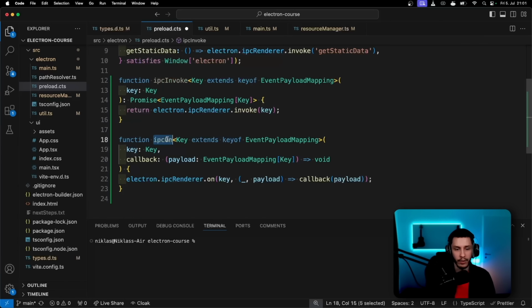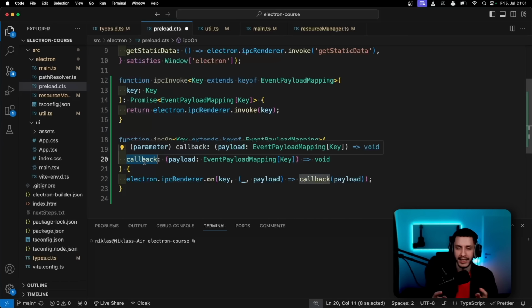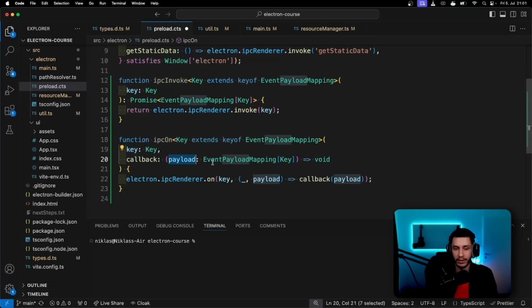And then on the other side, we of course got IPC on, which is basically used for polling or static data, if you remember. And here we've also got the key as a generic, and then we're gonna say our callback that basically gets executed every time the backend sends data will of course send a payload, and that payload will have the type event payload mapping with the key. So again, for statistics, that's going to be our statistics object.